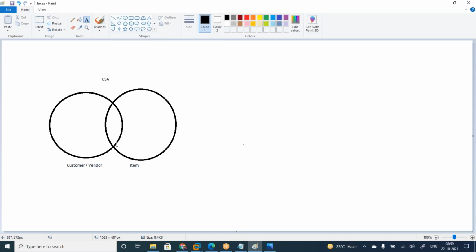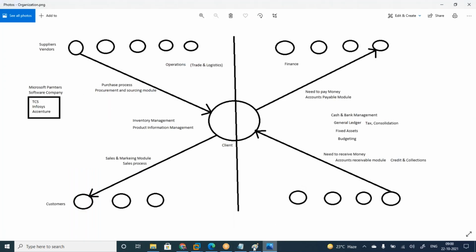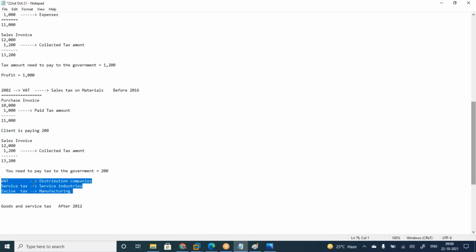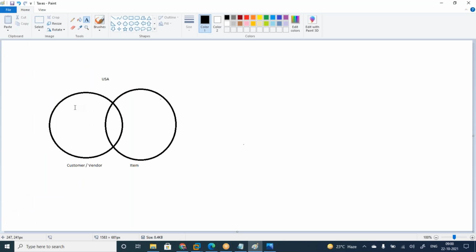This goods and service tax is the GST which we are implementing now, right? In India, yes, it is, which we are currently using. Yes, exactly. Goods and service tax is all combined together into only one tax. Okay, fine.